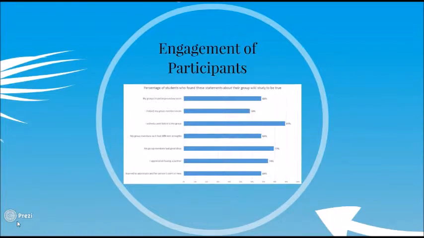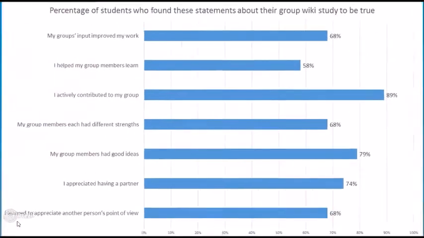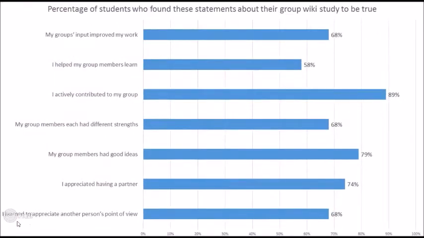Next, I looked at student engagement in the treatments. I had 7 questions that were designed to measure student engagement, and in every one, the wiki study came out on top. 68% said their group's input improved their work. 58% believed they helped their group members learn. 89% felt they actively contributed to their group.